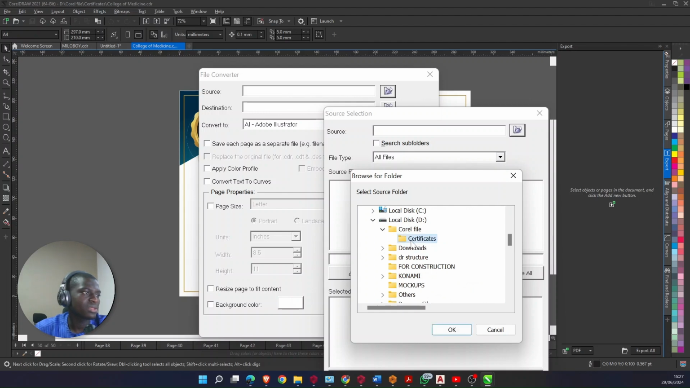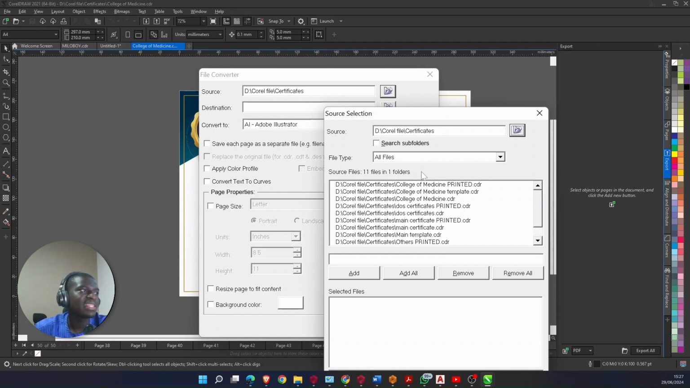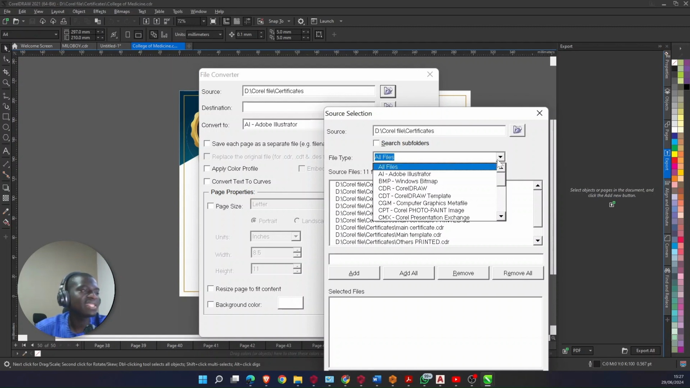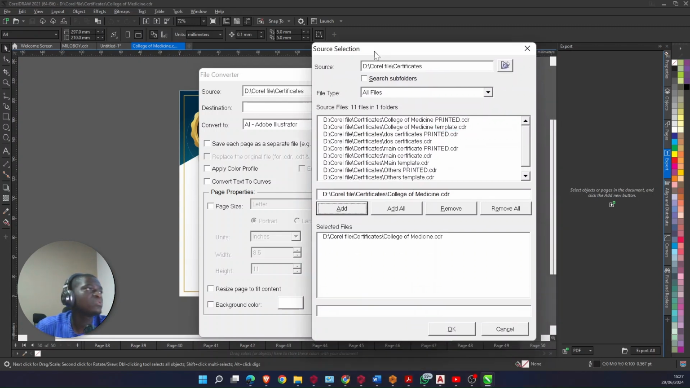It's going to list all the documents in that folder, but you can also filter it. Okay, I only want the CDR file. In case you have a lot of document formats and you want to pick a CDR file, you can always click that, okay, I only want to pick this particular file. And you can also search for subfolders in case you have a subfolder in that folder. This is the document I want to select, College of Medicine. I'm going to add. In case you have other files that you want to select, let me also select.